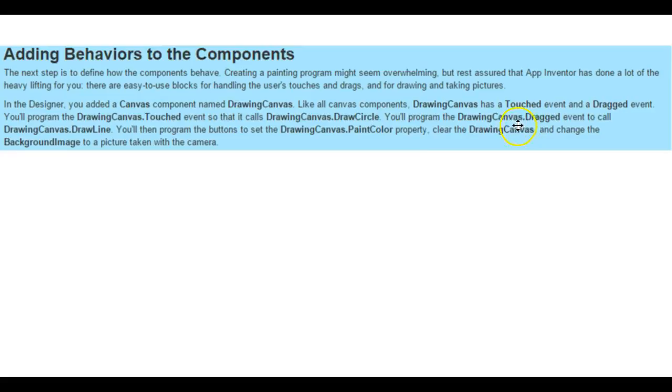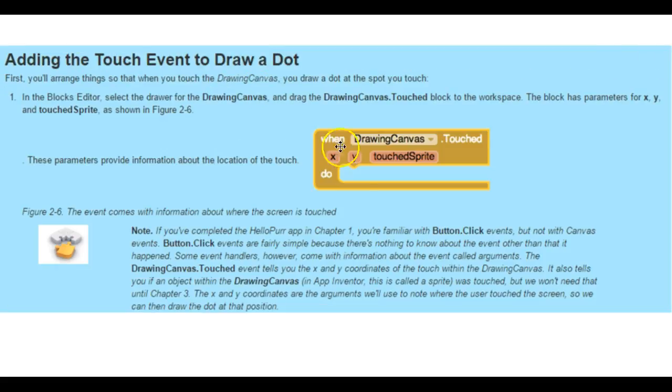The other one we're going to look at is the drawingCanvas.Dragged event and the drawingCanvas.DrawLine event. We're also going to be able to change the paint color, and we're also going to clear the drawing canvas and change the background image with the camera. So let's dive in. The first thing we're going to do is the touched event.